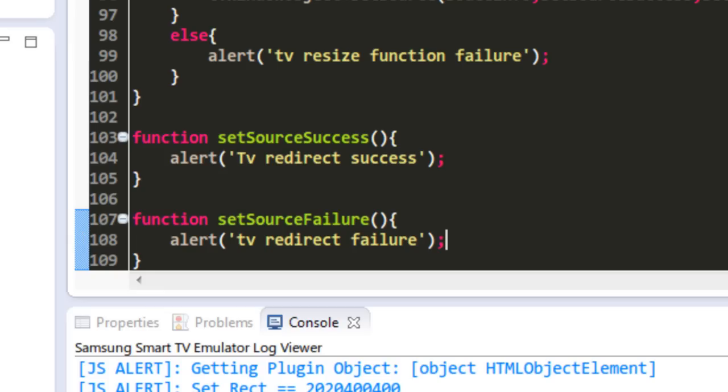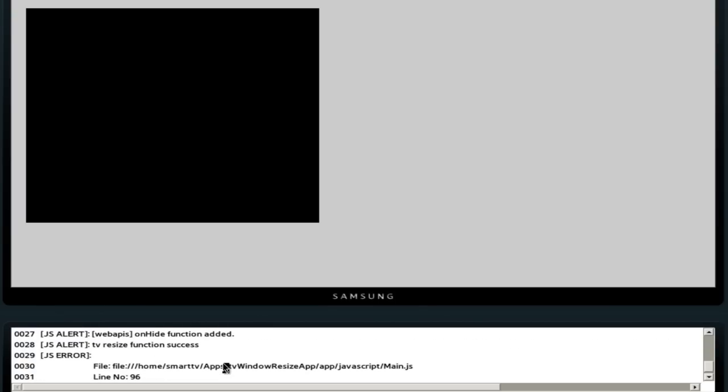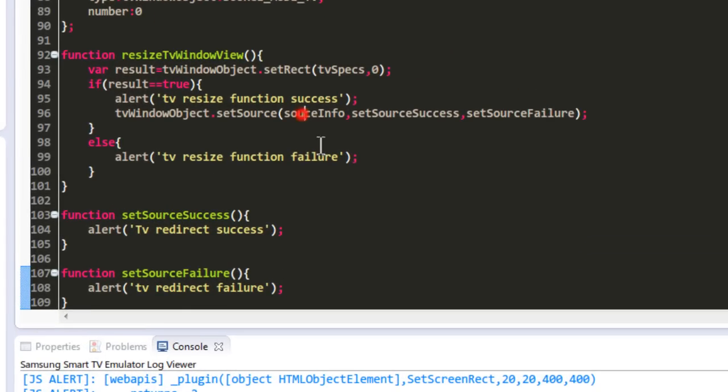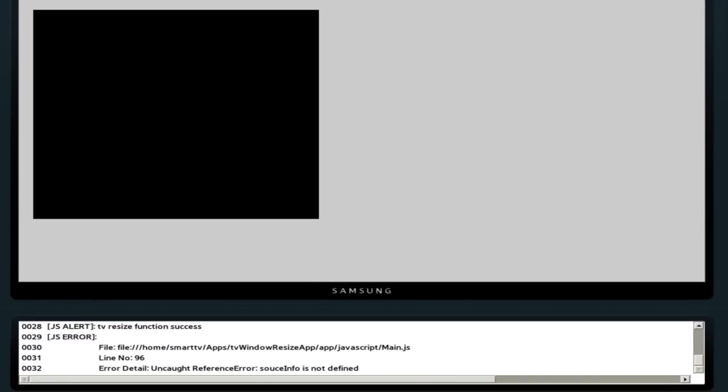Now you can see that I have set up this function. So let's go ahead and see how this is behaving in our emulator. Oh no, I'm getting an error saying that source info. This is because of a spelling mistake. Okay, source. That's it. Go ahead and refresh again.